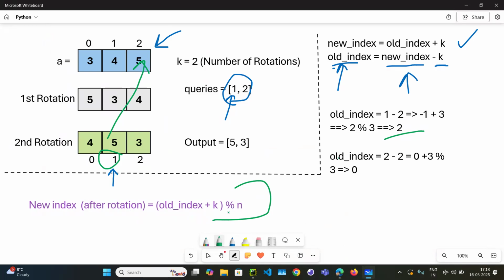Now maybe you have one question: if there is a divide operation on this side and it goes to the other side, it will become multiply, so what will happen to the mod? The mod operator will remain the same. If mod is here, then mod will also remain here. So old index is new index minus k mod n, and we are adding plus n because the modulus operator will not work on negative numbers. That's the end of the video, and thank you.